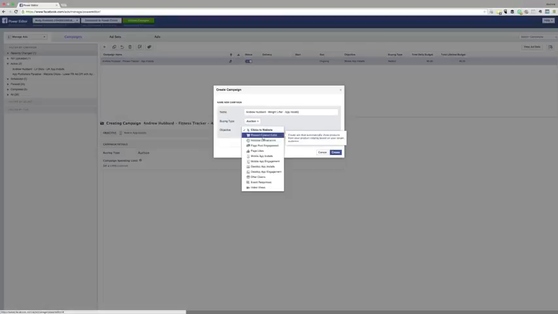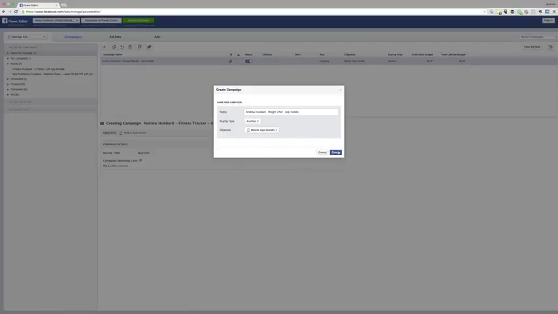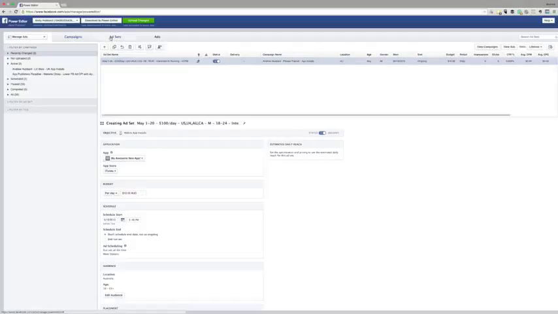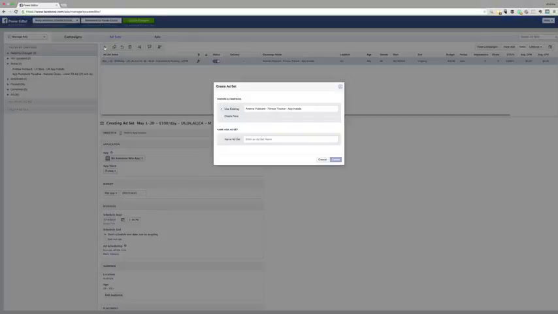Okay, we'll leave auction, and finally, we'll choose mobile app installs. Make sure you don't choose desktop app installs, obviously. Hit create, and we've got a campaign straight away. So now we go to our ad sets tab. We want to create a new ad set, and we'll just choose our weightlifter campaign.